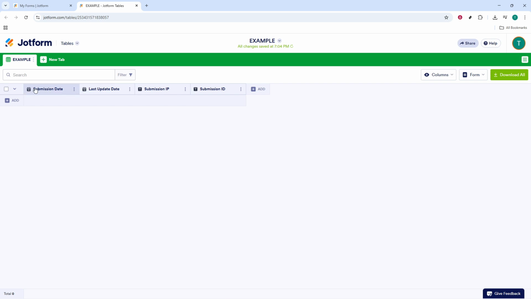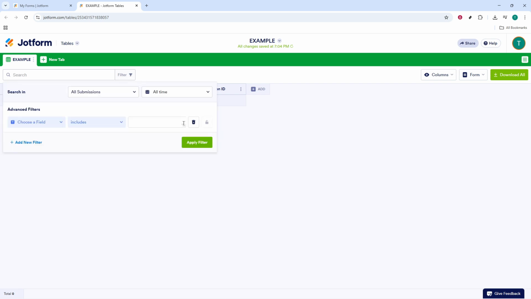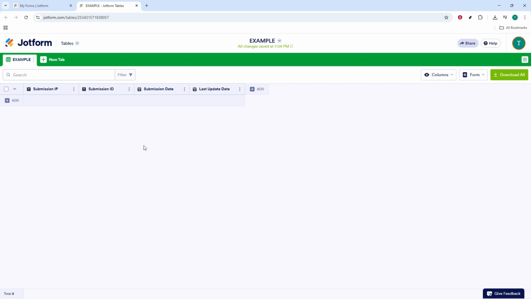You can also download your entries when you need a copy outside of Jotform, whether you're sharing results with a teammate or keeping a snapshot for your records. And if you spot a typo or an update you need to make, you can edit an entry directly in the table. When you do, you're updating the actual submission record, so make edits carefully and double-check your changes.